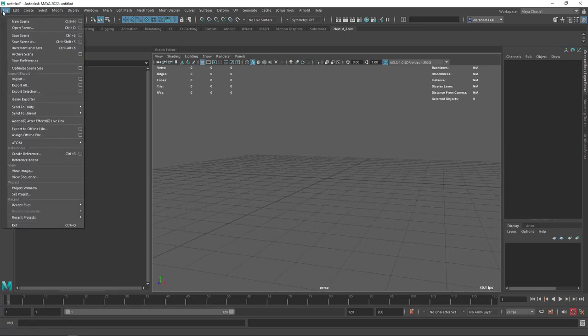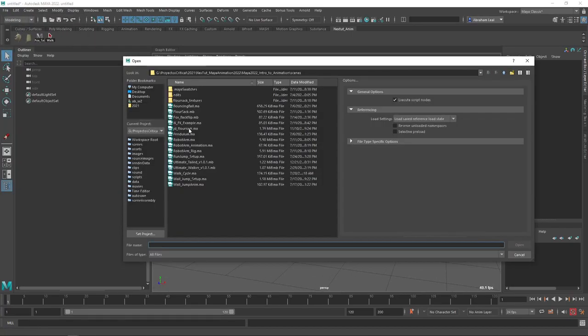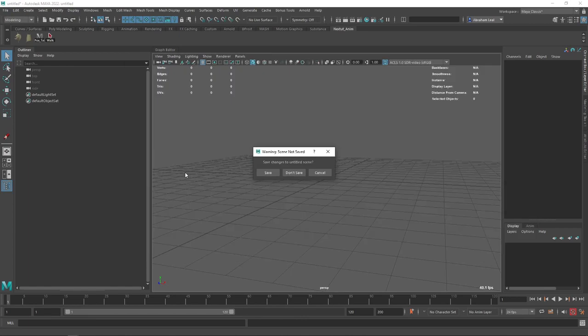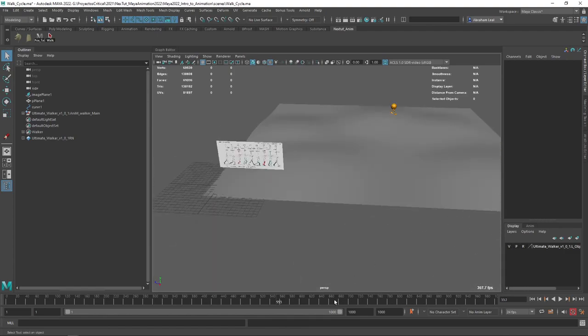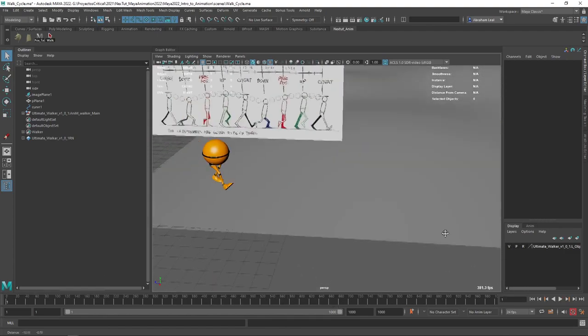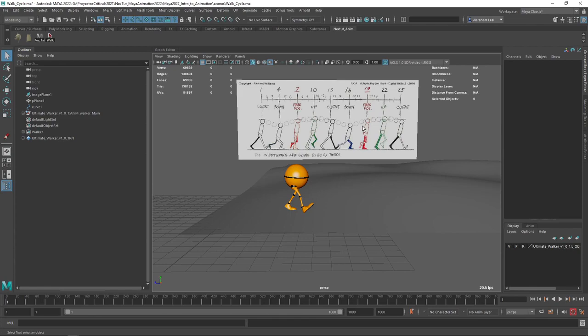Today I'm going to be importing, actually I'm going to open the scene and just open the walk cycle that we did before. The reason why I want to show you this is to show you how sometimes we can reuse some of the animations that we have and make our lives a little bit easier.